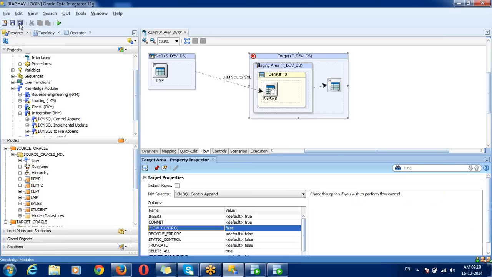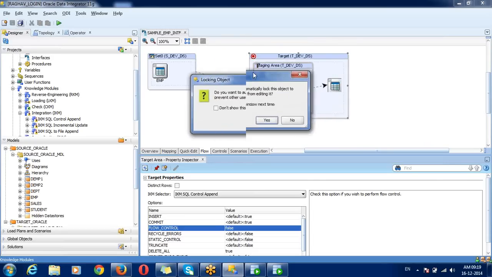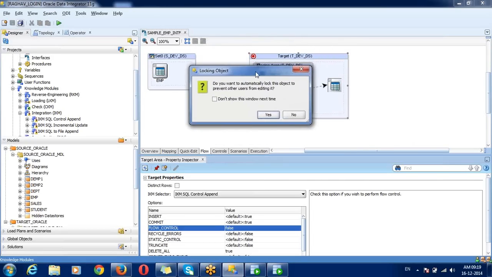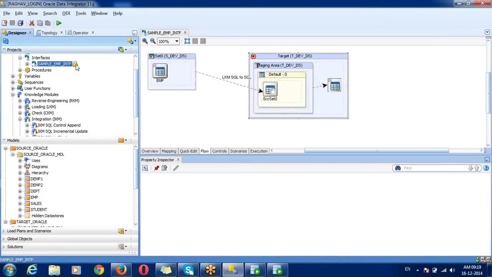Save your interface. While saving your interface, it will ask about the locking mechanism. There is one option called locking mechanism. It is asking to lock the object. Yes, I want to lock my object. Once you lock this object, it is not editable for other users.